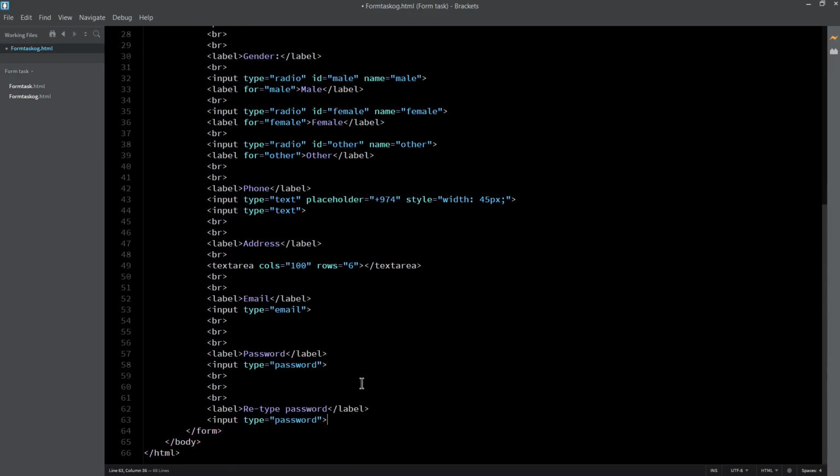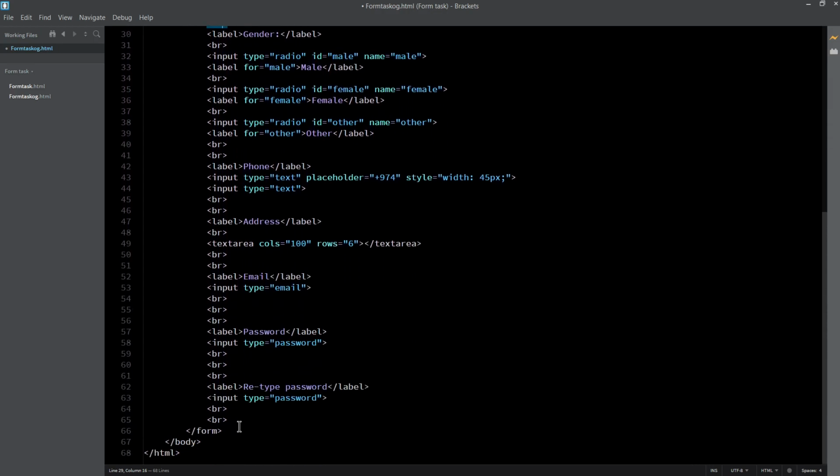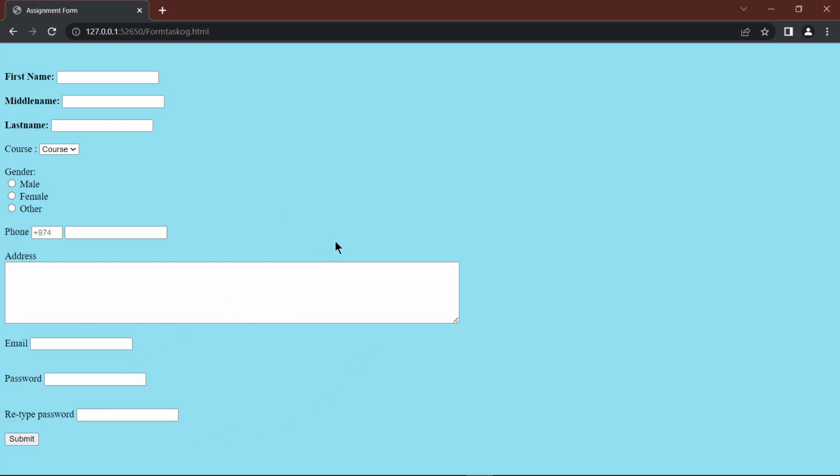After that we have 2 line breaks. Most of the stuff here is line breaks. Anyways, 2 line breaks. Button. This button won't do anything because you have to do some behind the scenes for the button to actually work. So just write submit and it will be like this.